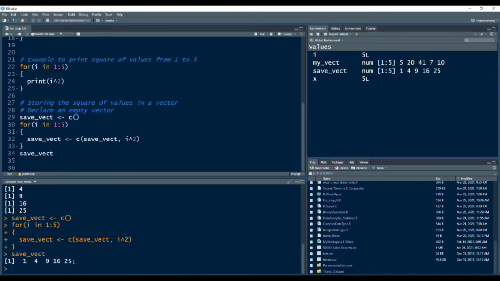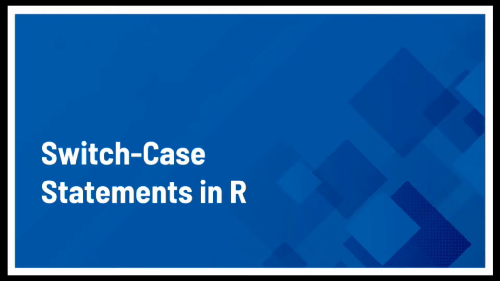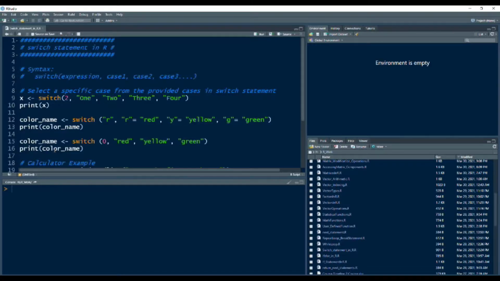Hello and welcome to this lab session. In this lesson we will look at how the switch statements work in R. If we talk about the syntax of switch statements, here we have the expression as the first argument followed by the n number of cases. So the expression means which case you want to select out of multiple cases stated in the switch statement.